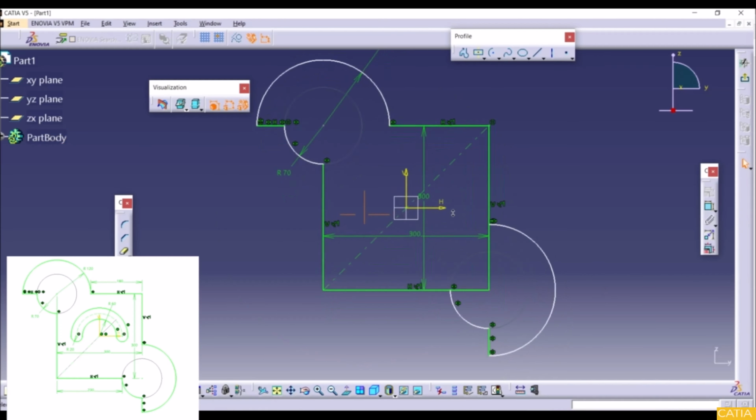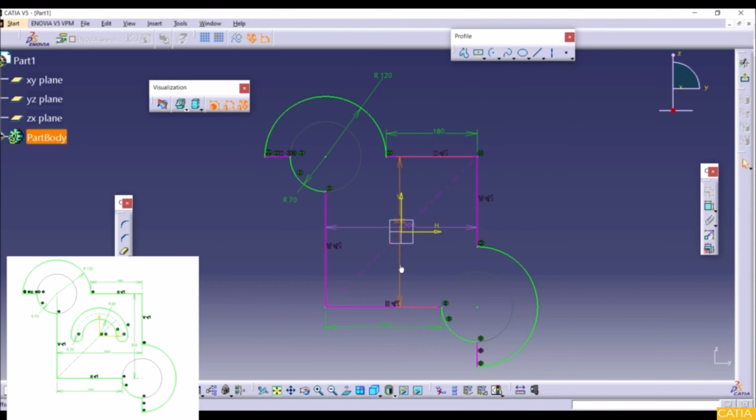Now let's go here to the quick trim. Let's trim this and this, as we can see. Now we can see that our sketch is already defined. Now let's delete this dimension, this one here, like this. And we can see that our sketch is now fully defined.